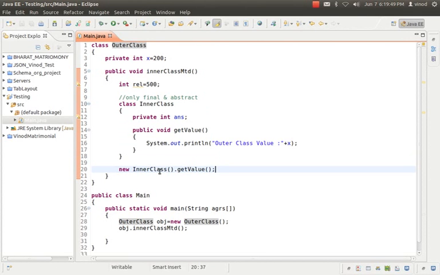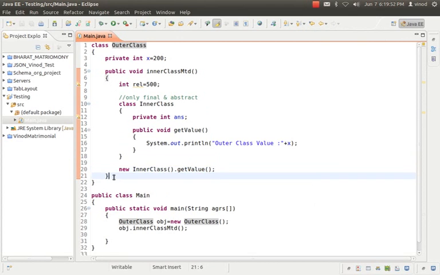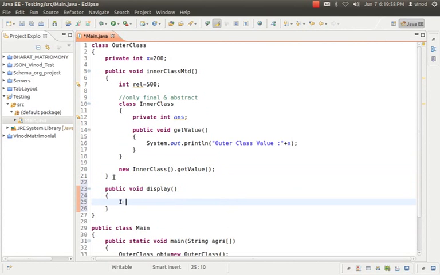So I have to create an object of the inner class, then I have to call the get value inside this method. That means I can't access them even outside. If I do something like this, I can't access it because the inner class is inside my particular method. So I can't access those classes. So here the limitation comes.